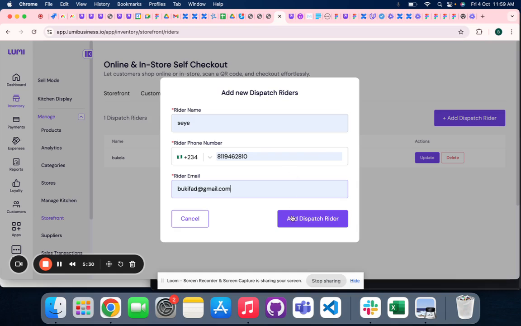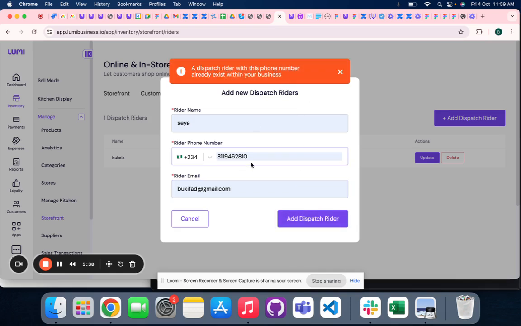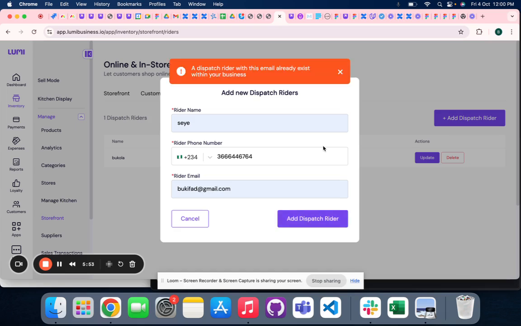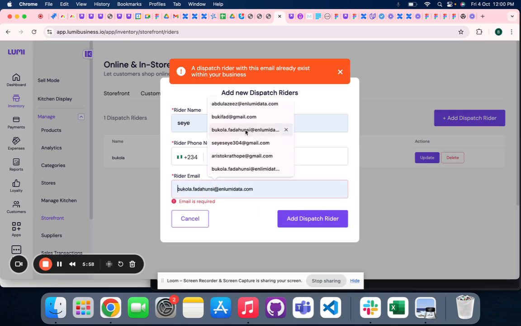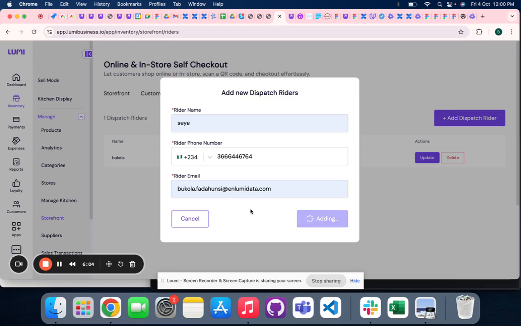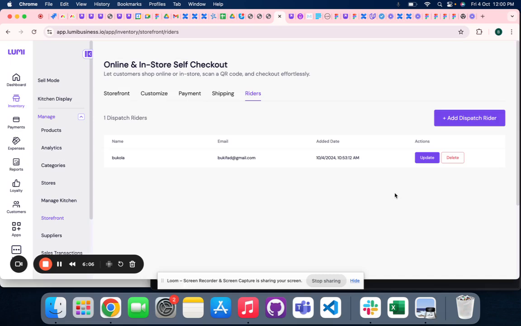I'm picking the phone number and the email. When we assign a rider on storefront, sales transaction, they get a mail stating that an order has been assigned to them, with the pick up and delivery address and the rider's URL.